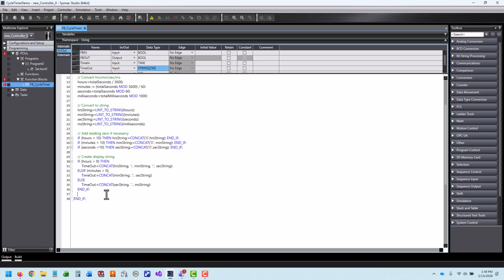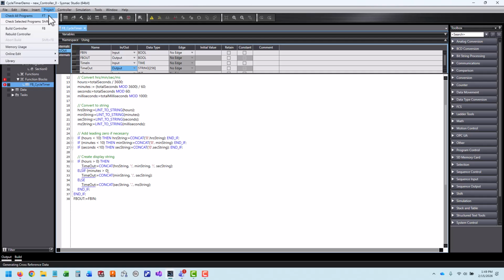And then I usually just do the output will be FB out equals FB in. So no input, no output. All right, you do check program. Oh, we need to make timeout an output and include it then. But we got it this time. Oh yeah. All right, function block done.